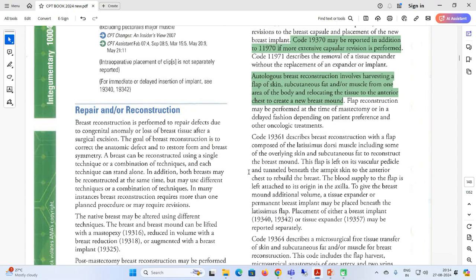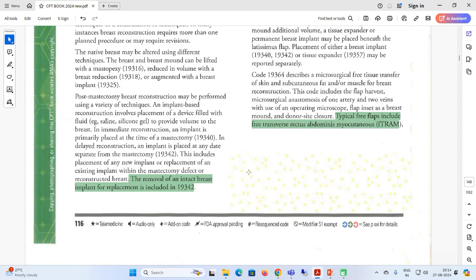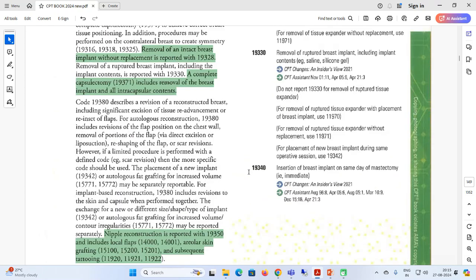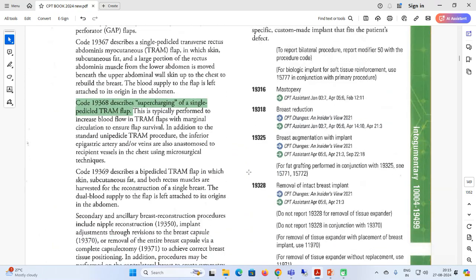So like that. So we'll see breast reductions now. Next, here also the same. To report a bilateral procedure, we need to append modifier 50.